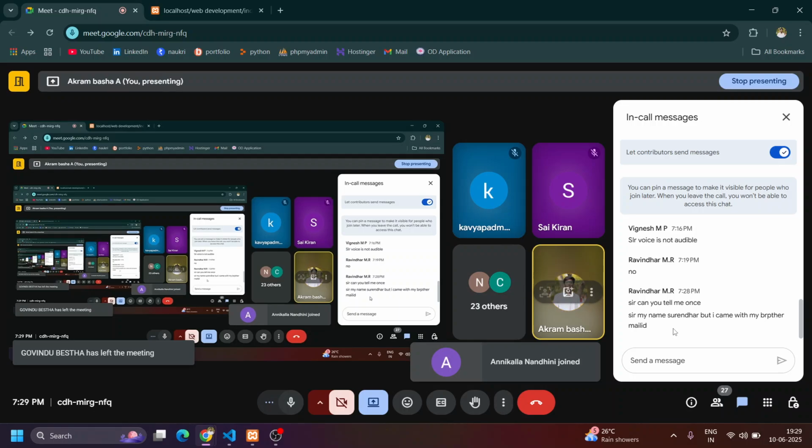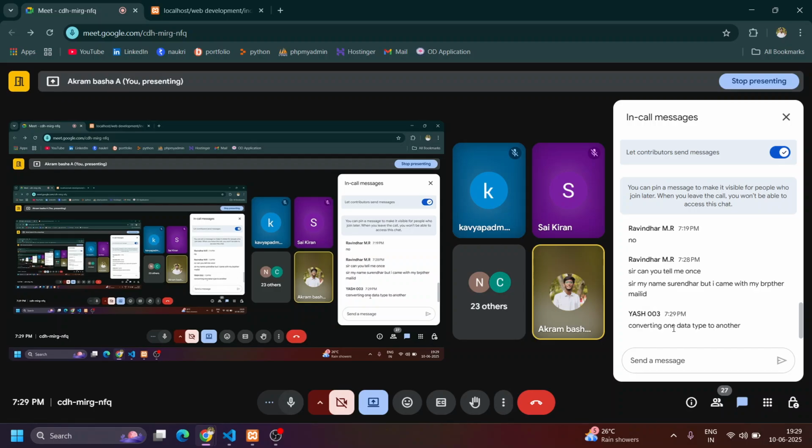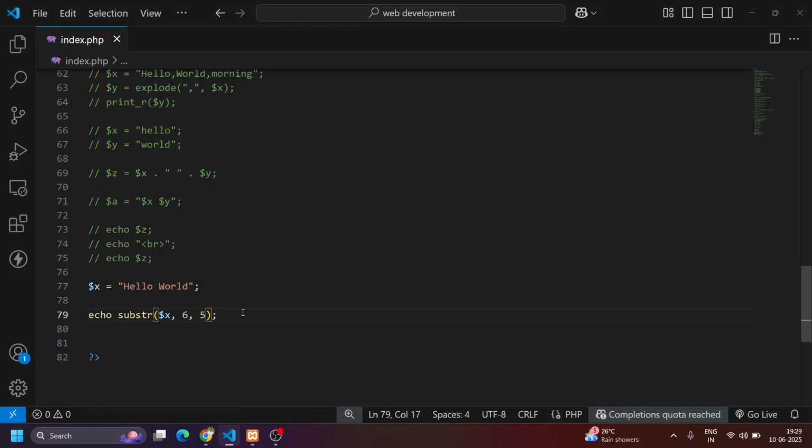Okay, Surender. Yes. Let me explain this one and then we will discuss casting. Just converting a particular string into a substring, in the sense getting a small string from the provided string.